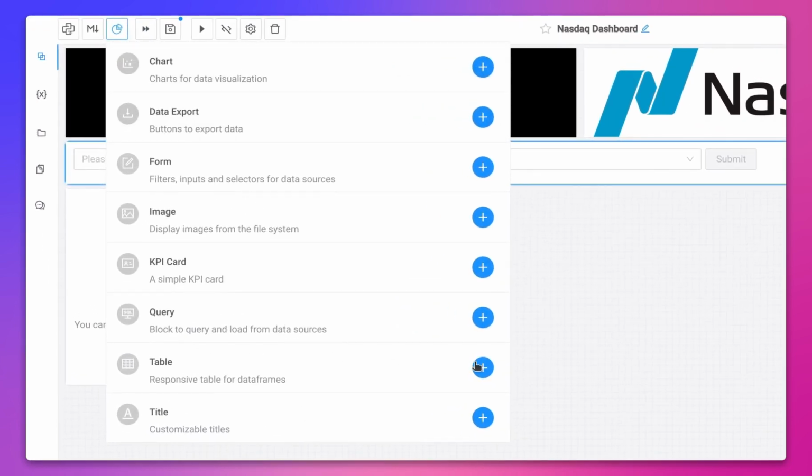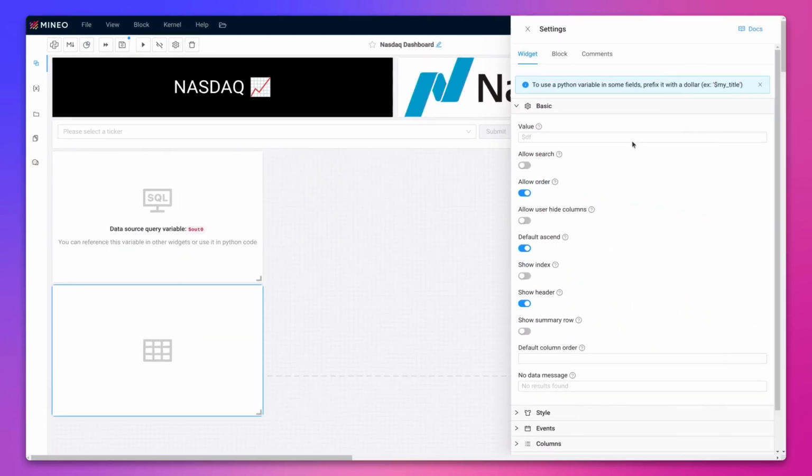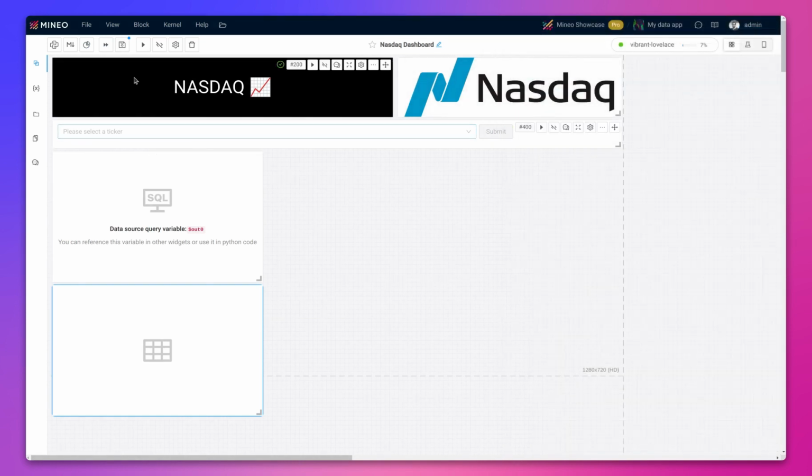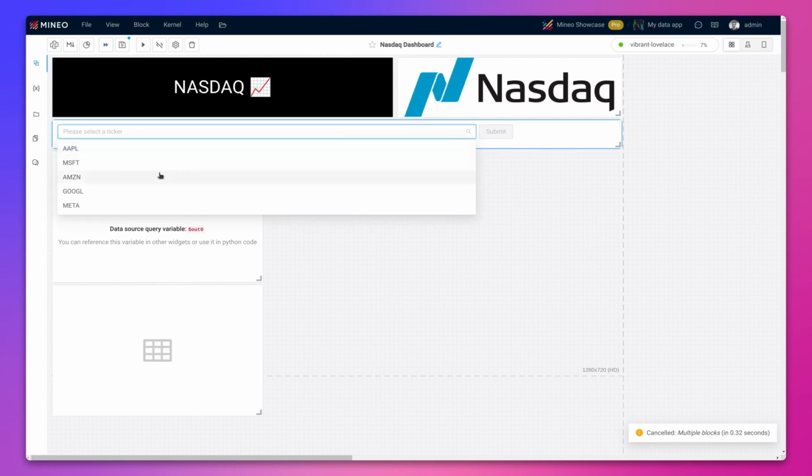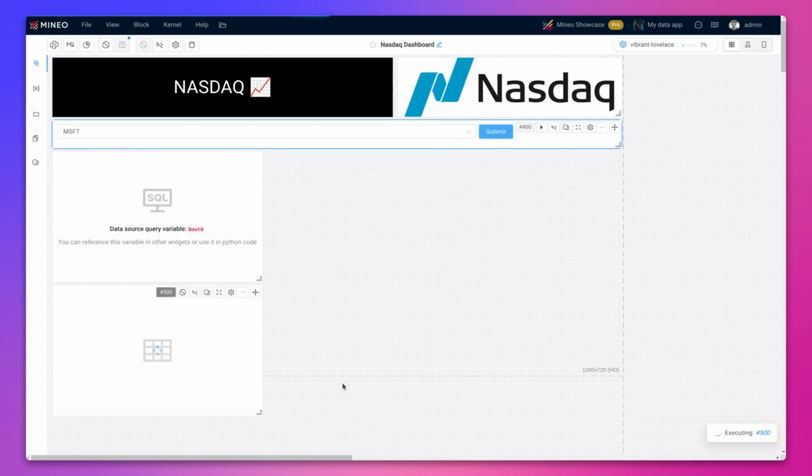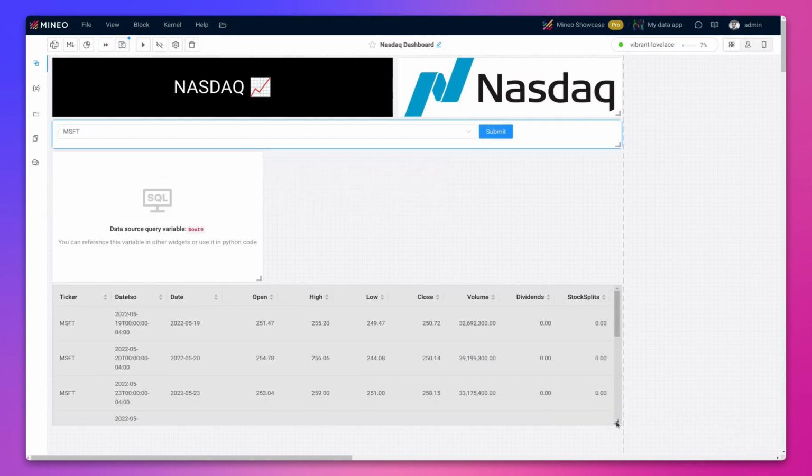Now we will create a table connected to the filtered data source to display the data in a tabular format. As you can see, you can add interactivity to your notebooks by simply connecting components.